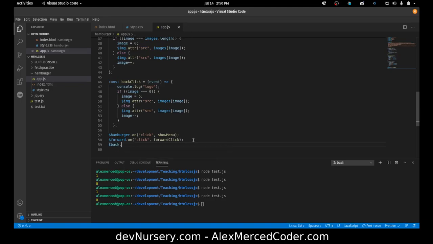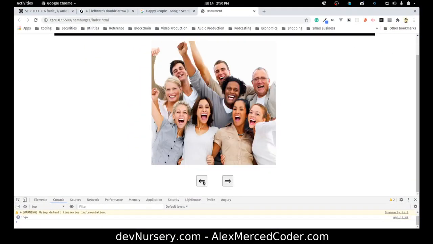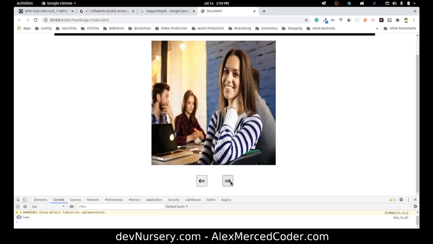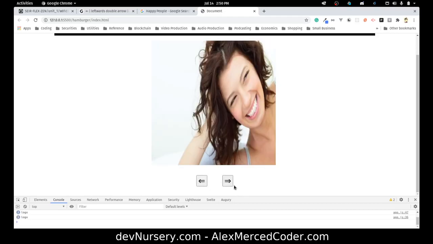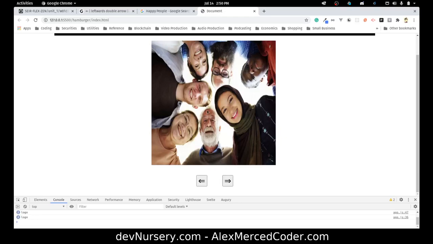So then I change back dot on click. So when you click on the back button, it's going to use back click. Save, and let's see. I think we should have a slider now. And it works. There you go. You have a slider. Again, with some fancier animations and stuff like that, you can make it a little bit fancier. But you see the basic function. Basically, all I'm doing is clicking this button, and it's just changing the source attribute on this image. And that's it. It's just changing it, and creating a nice little slider effect.